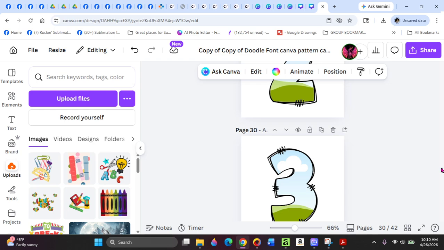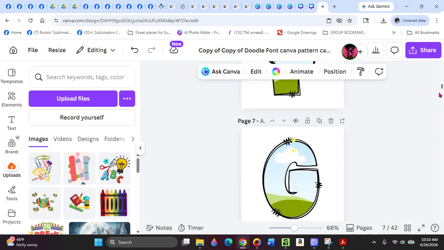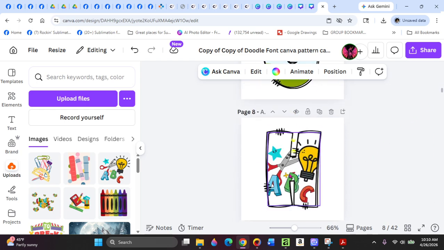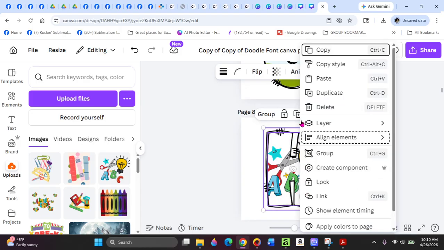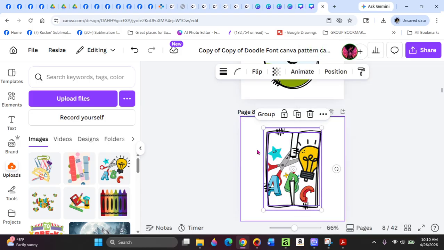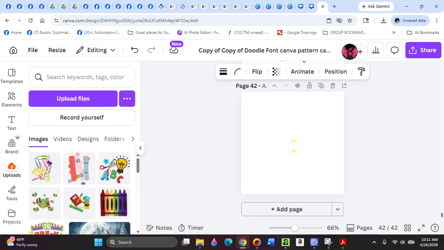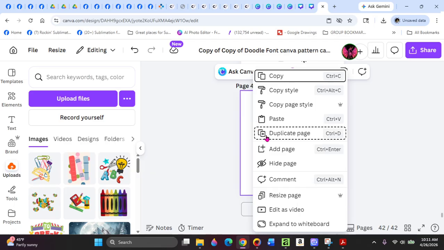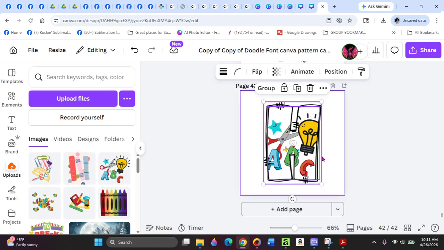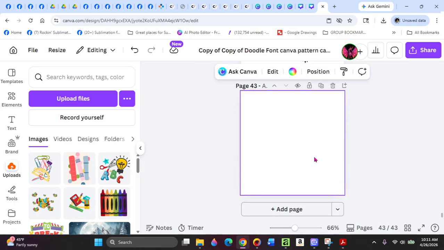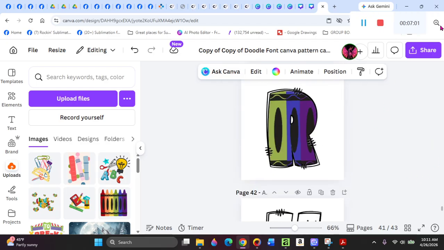You can add numbers. You can add all kinds of things, okay? Here's my H. So again, I'm going to select all. Right-click, copy. Go back down to the bottom on my added page and hit paste. Okay, and I would add a page and do the C. And so I'm going to pause this and I'm going to do the last two letters.